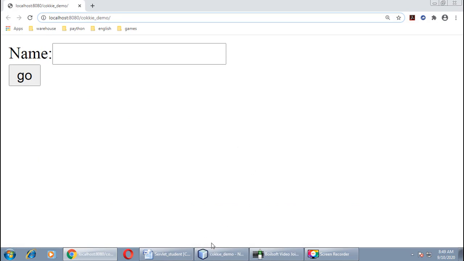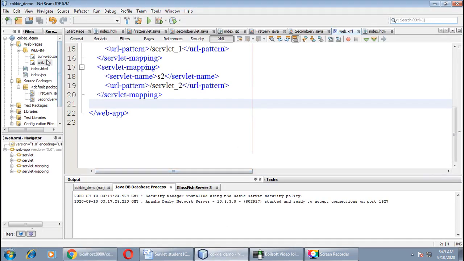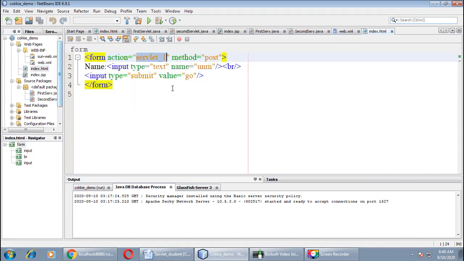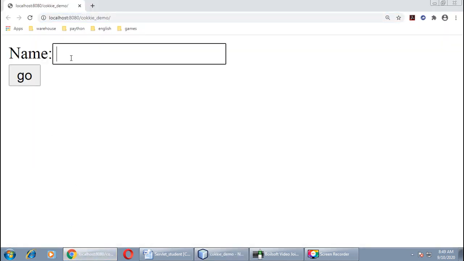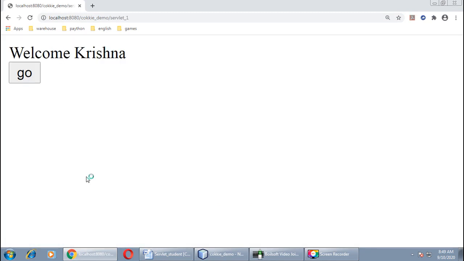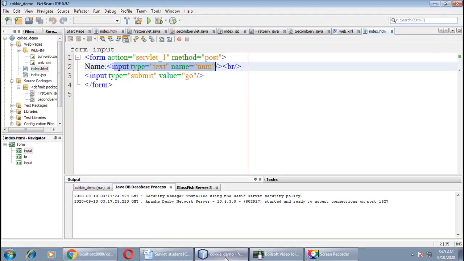In our index.html, we have defined one text box. So here it is. Enter a name and click on the go button. This will execute your first servlet. As we have defined in code, the action is servlet 1, right? So this will run the first servlet.